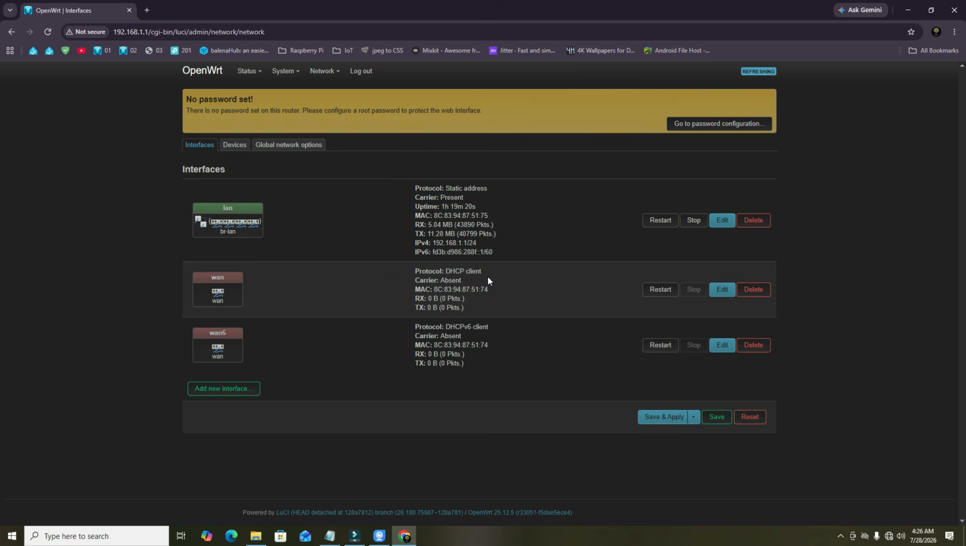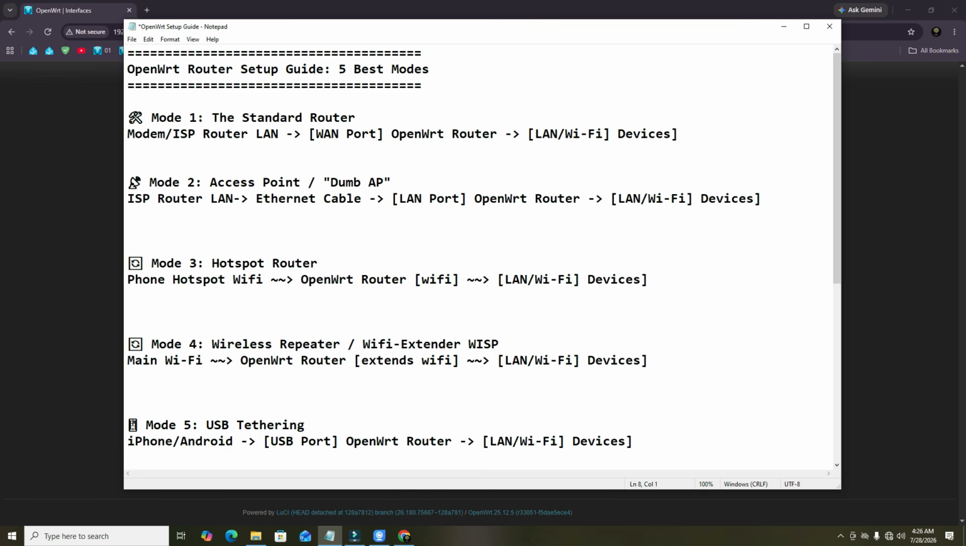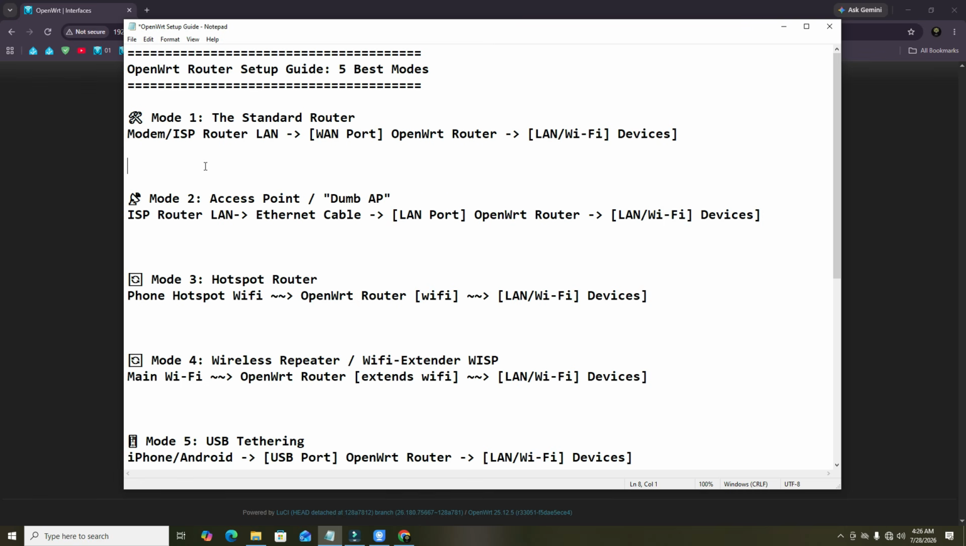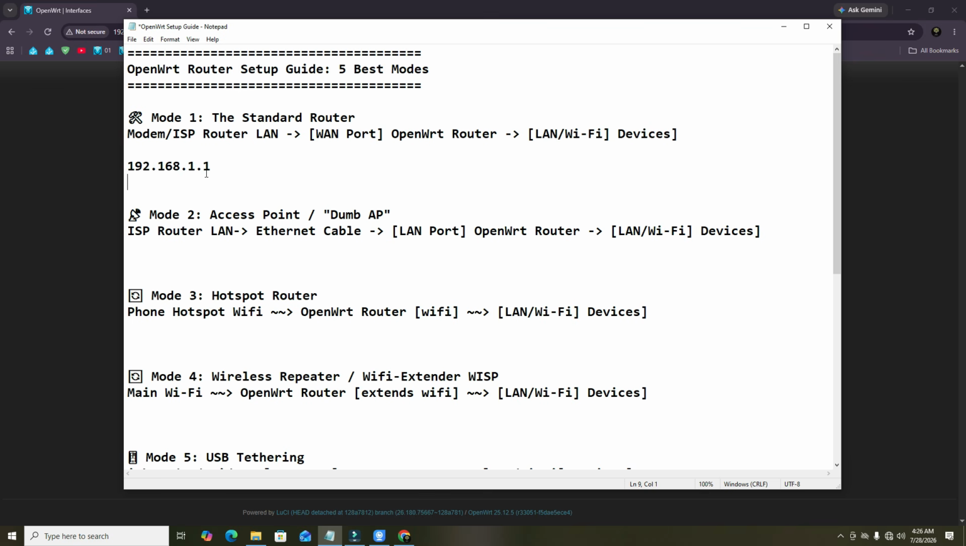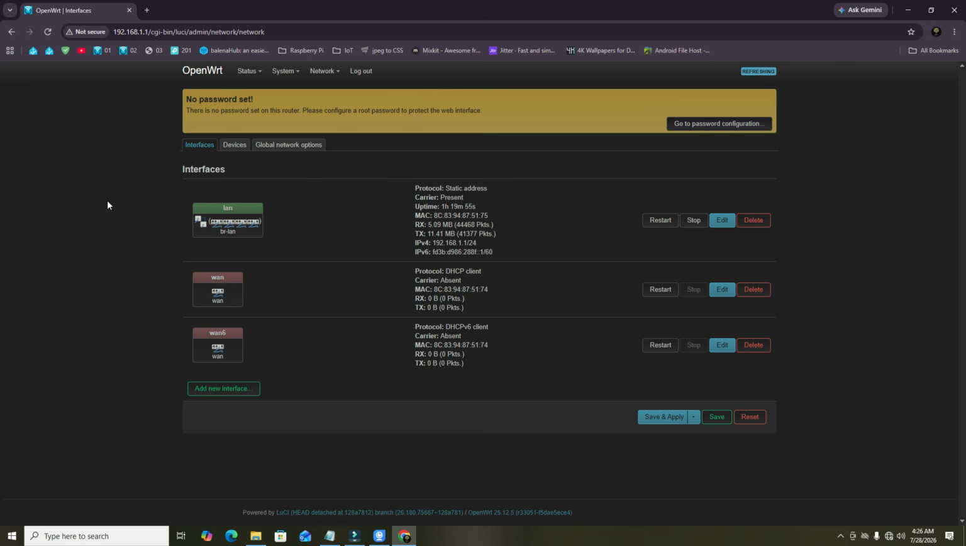So all you have to do is connect the LAN port of your ISP router to WAN port of your OpenWrt router. But there's just one thing that you have to make sure, which is that your existing ISP router doesn't have this IP address. For example, in my case, I have Airtel fiber connection, and the existing ISP router IP address is 192.168.1.1. If yours is not 192.168.1.1, then you can simply plug in the LAN cable into the WAN port and you're good to go.